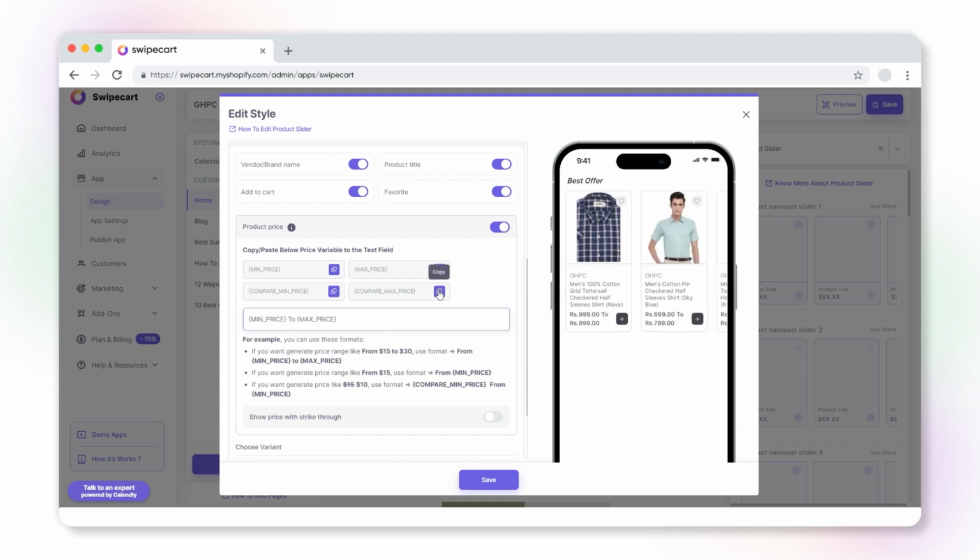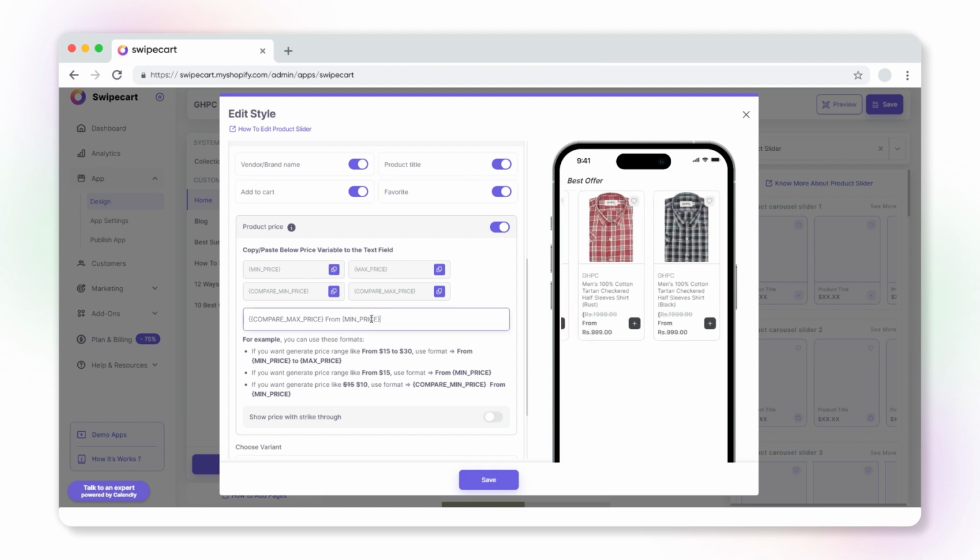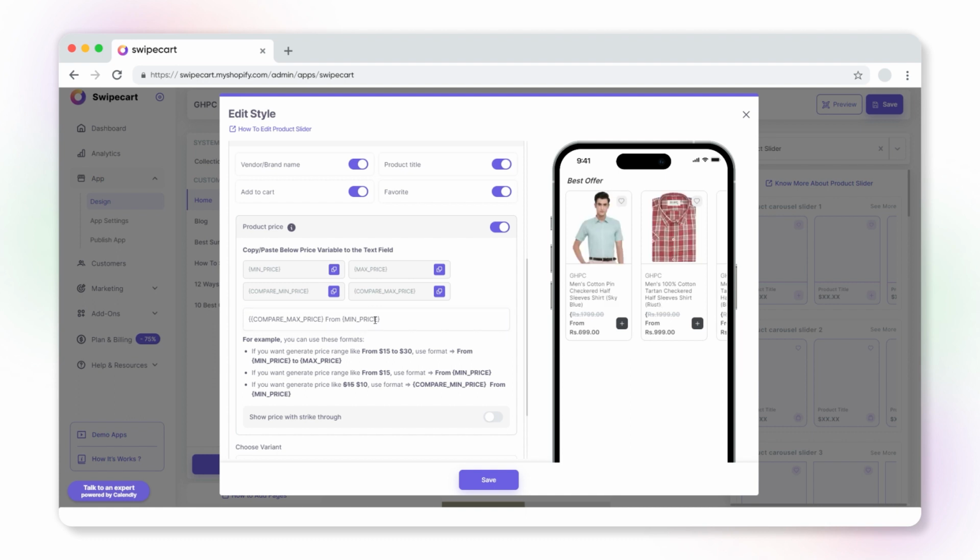With the min_price field, you can show the minimum selling price of the product range. The max_price field helps to display the maximum selling price of the product range. Using the compare_min_price field, you can list the original minimum price of the item before a sale. With the compare_max_price, you can show the original maximum price of the item before a sale. You can paste them in the format you want in the text field.